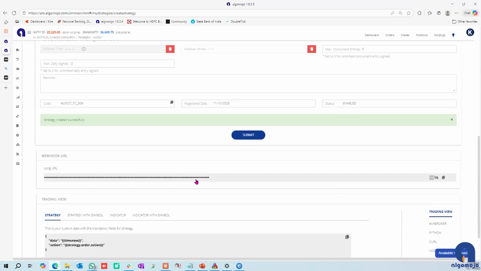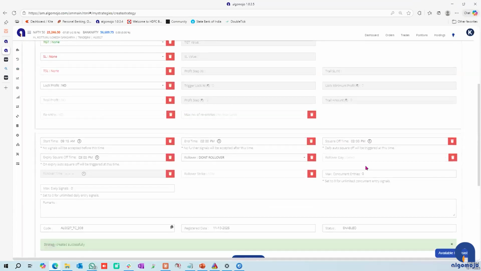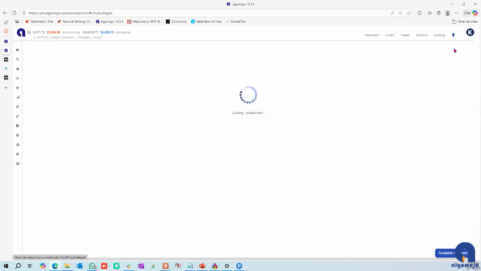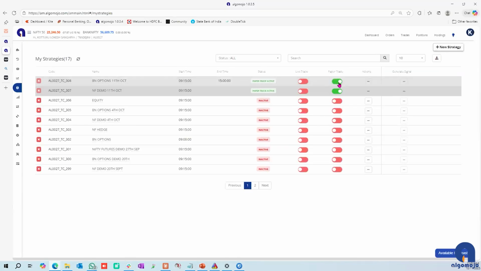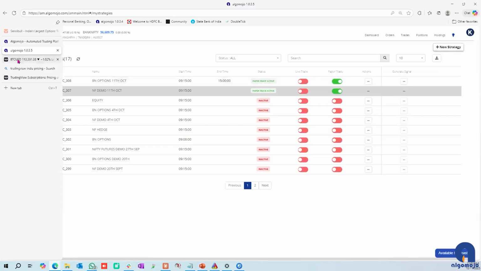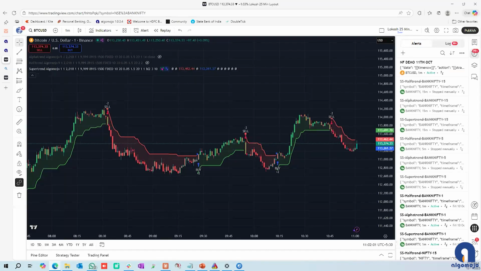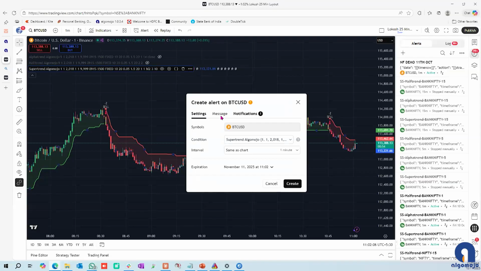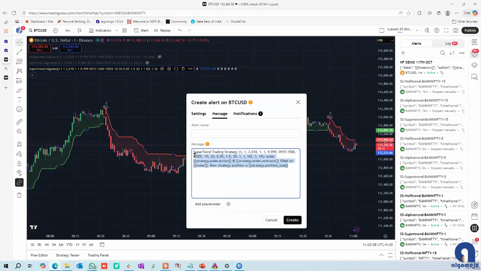We will use this for setting it up in TradingView. Let me go back here and update it, say paper trade, and go to TradingView. Here, for the same strategy, I will add another alert. Here we will say the action as what we saw here.